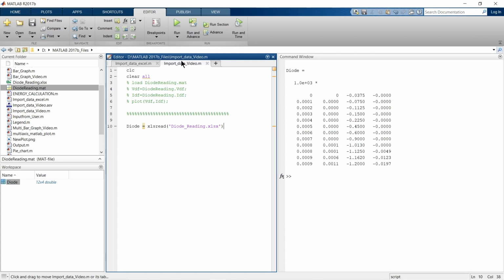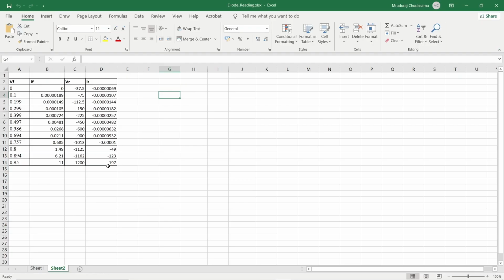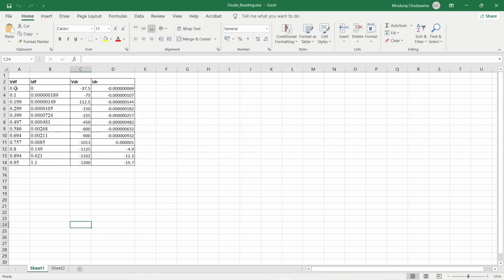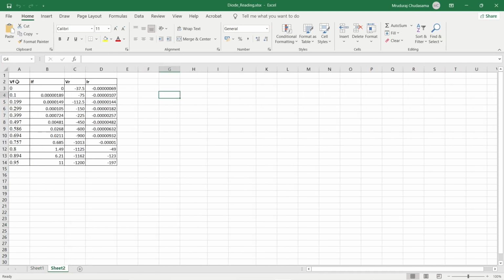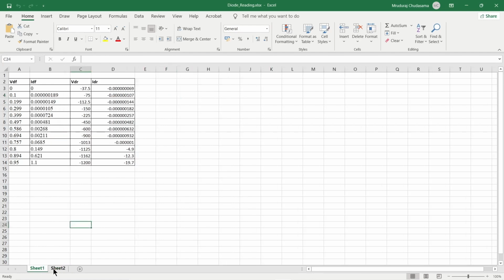We have seen that in that Excel sheet there were two sheets. Let me show you that. This is our Excel sheet and we have two sheets over here. This is sheet number 1 where we have readings of VDF, IDF, right? And in Excel sheet number 2 we have readings of VF, IF, VR, IR. To differentiate, I have multiplied this current reading with 10 so we can have two different sets of readings. So it is sheet number 1 and sheet number 2. Now again, let's get back to MATLAB.